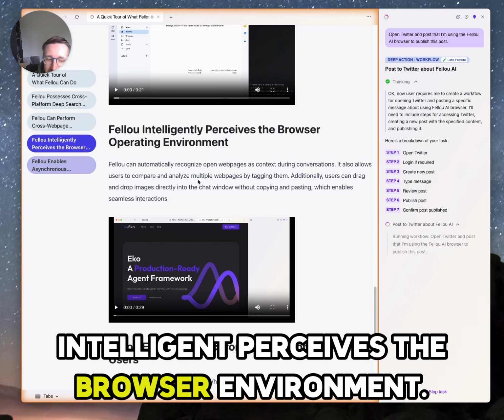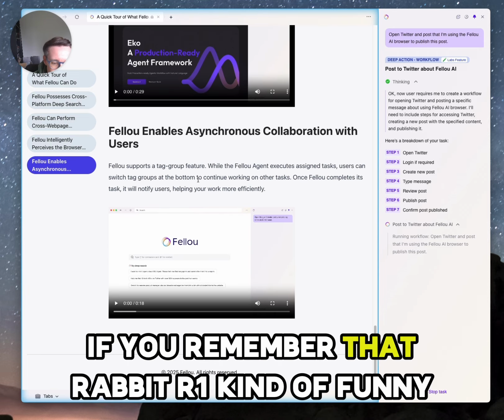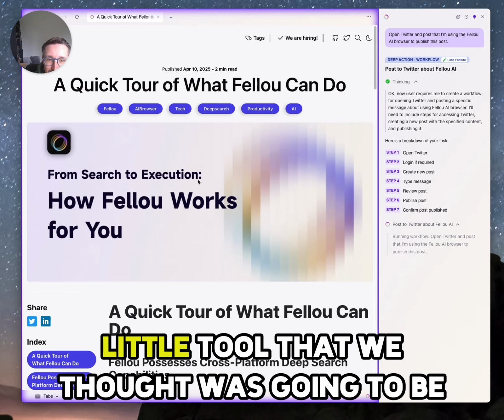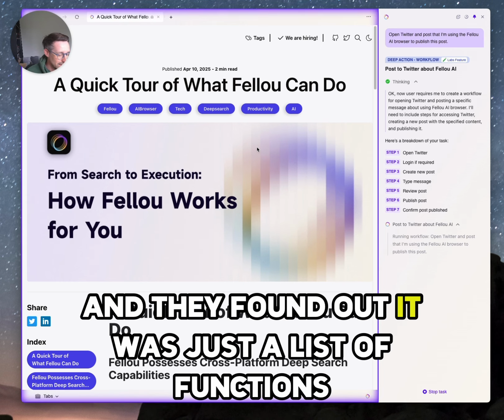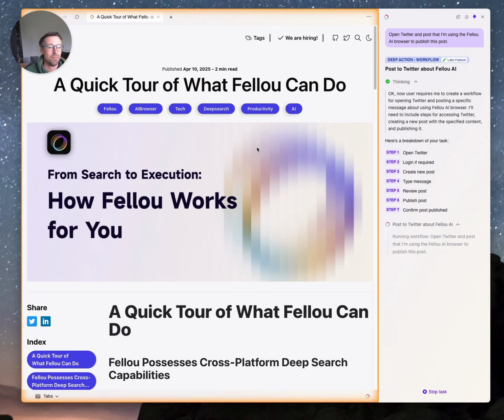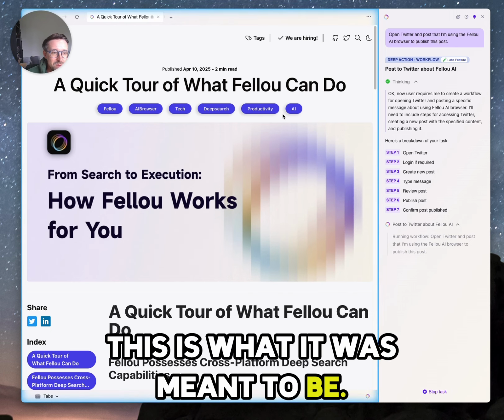Intelligently perceives the browser environment. God, if you remember that Rabbit R1, kind of funny little tool that we thought was going to be just doing all your tasks for you through AI, and they found out it was just a list of functions per app. This is what it was meant to be.